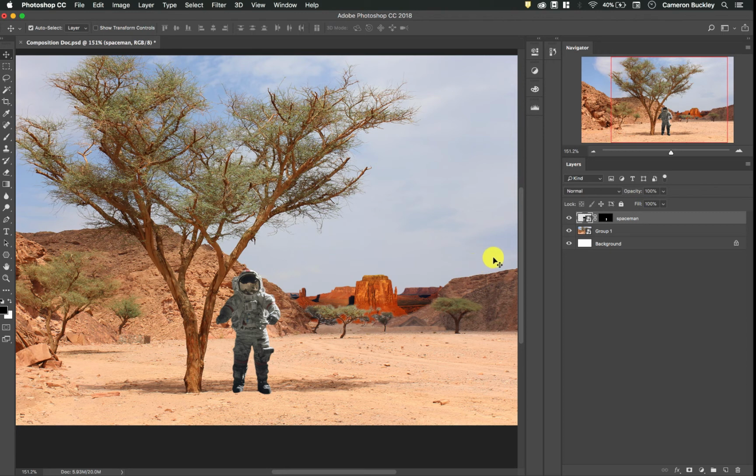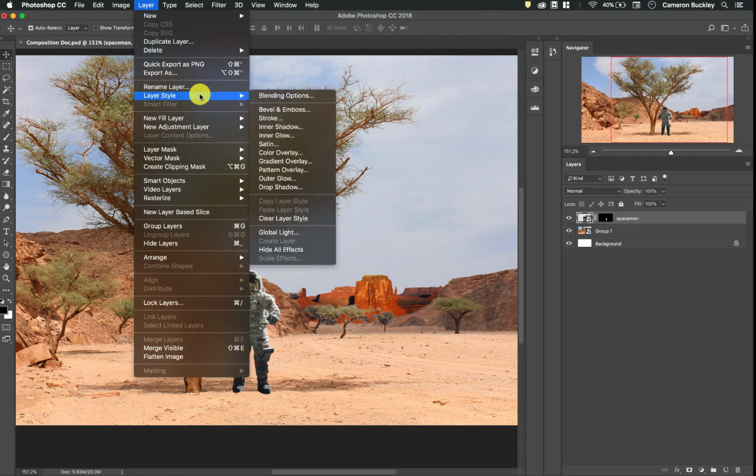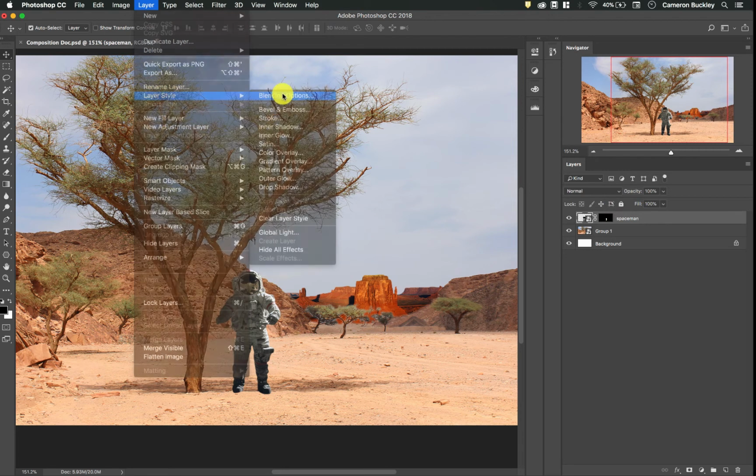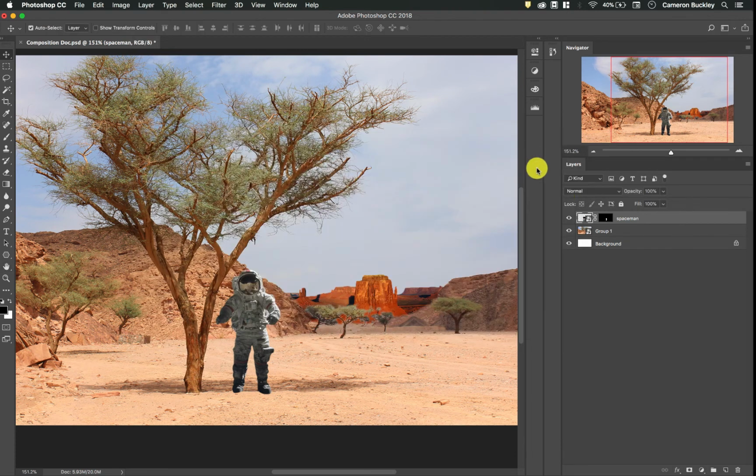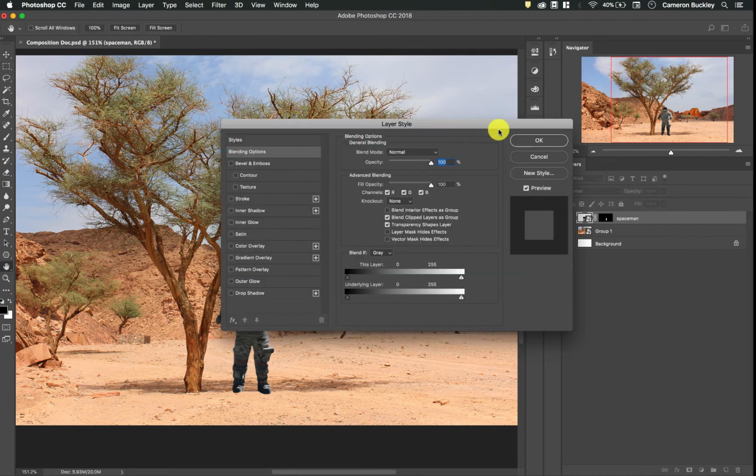There's a couple ways we can access the Layer Styles window. One is to select a layer, and then go up to Layer, Layer Style, and I'll just select this top blending option. This will open up the Layer Style window. Another way is to simply double-click in an empty space on the layer. So for instance, if I double-click here, it'll open up the Layer Style window.